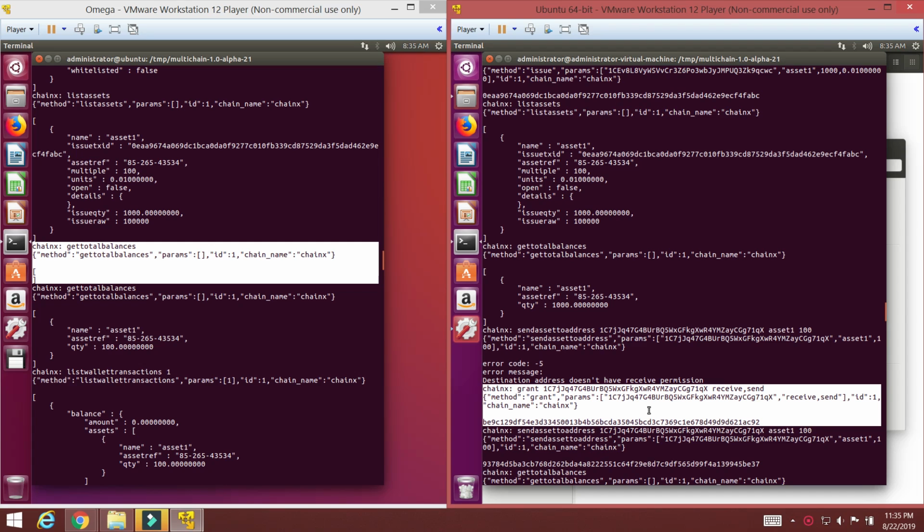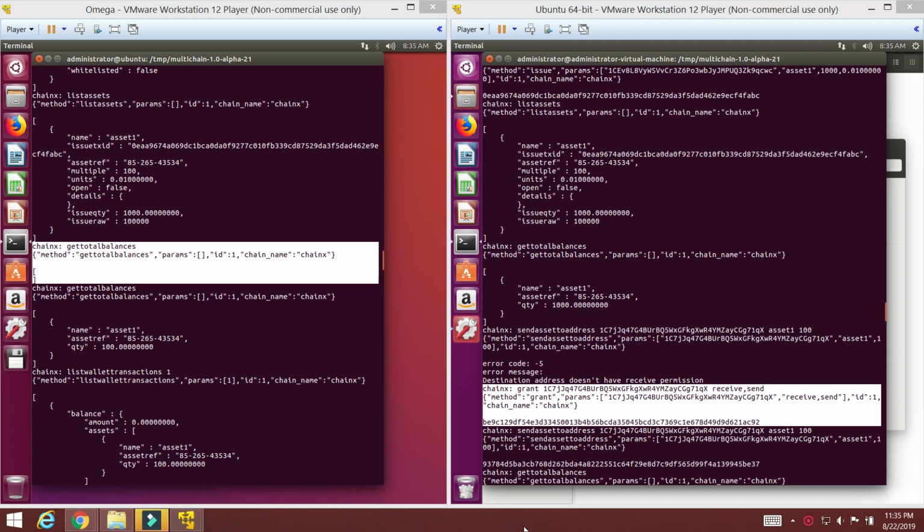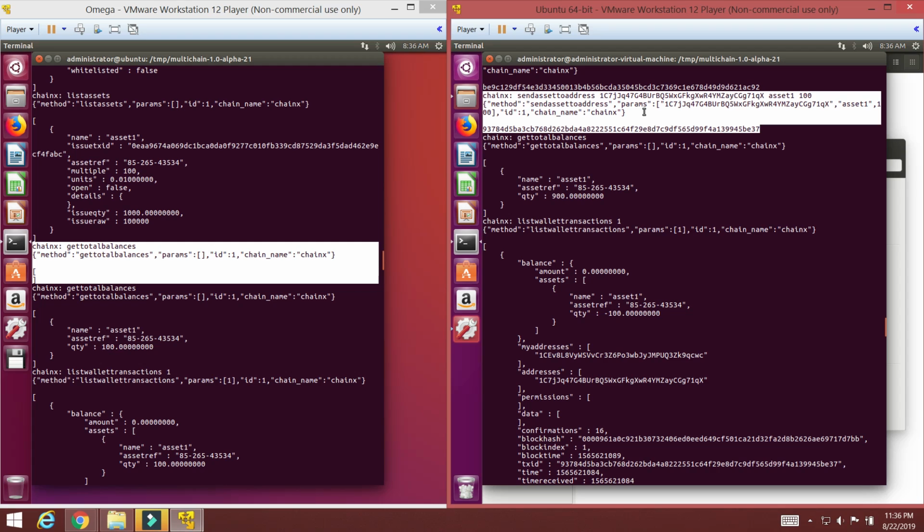The permission is hence granted, as shown. Attempt to send the asset again. Execute this command on the first server using the second server's address.